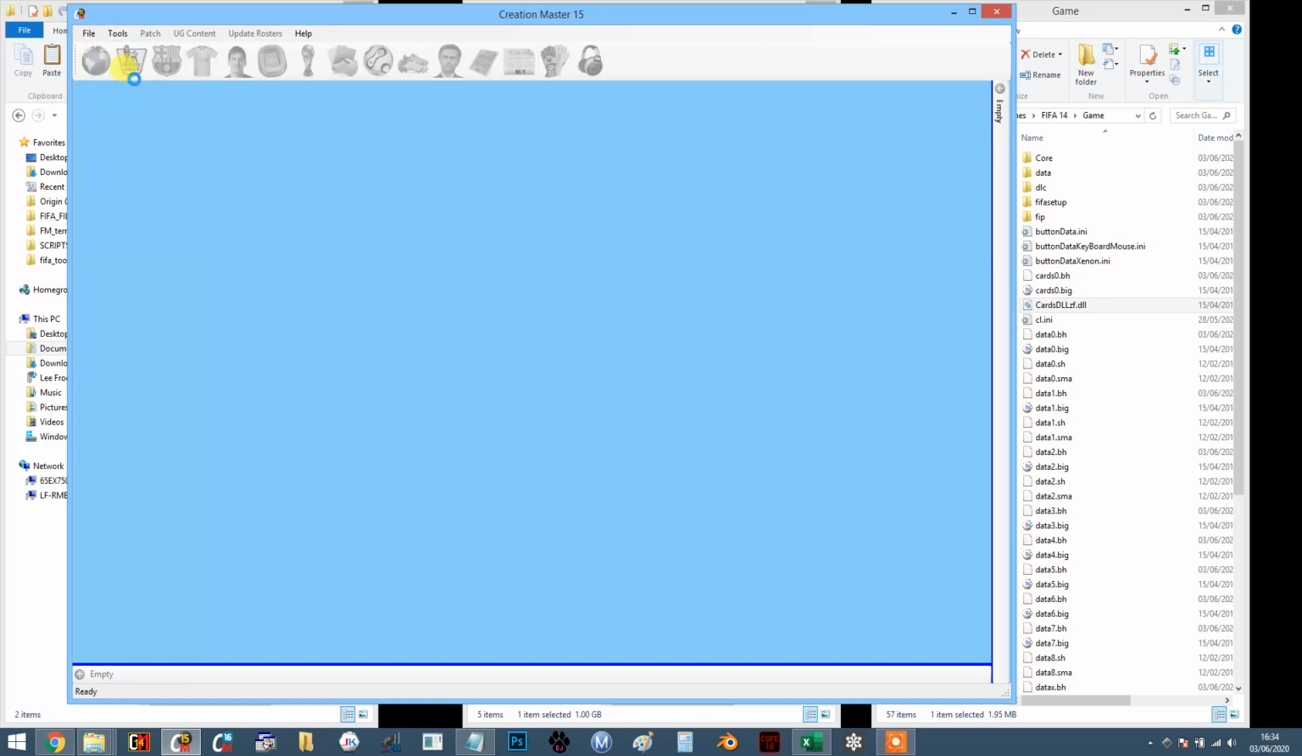So what you want to do is go here and click Open FIFA 14, okay? Wait for it to open. You'll know when it's open because these icons will change colour. They'll go from grey to colour basically. And then once that's done, it says ready down the bottom here. Click on Tools and click Regenerate BH. So you click on that and you just let it do its thing. There you go, all done.